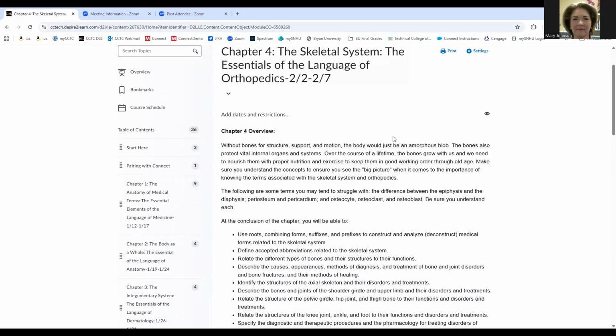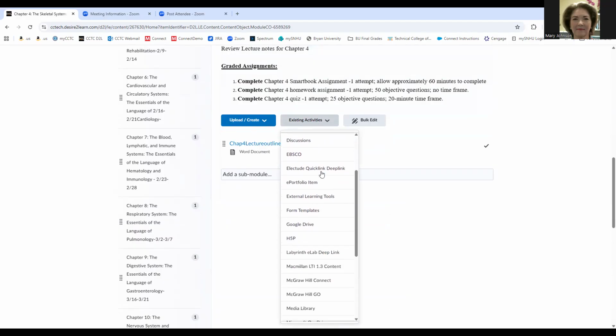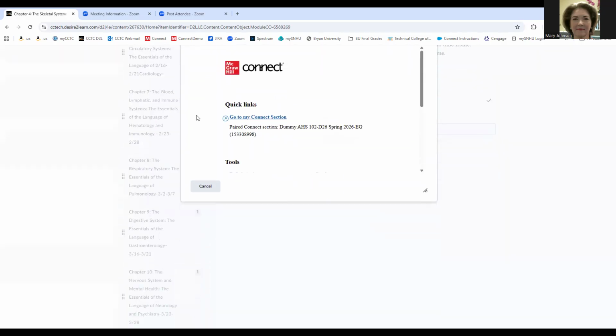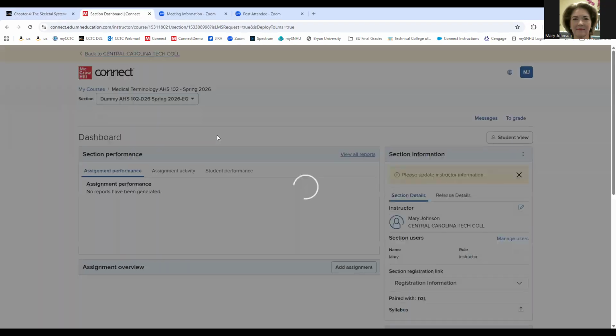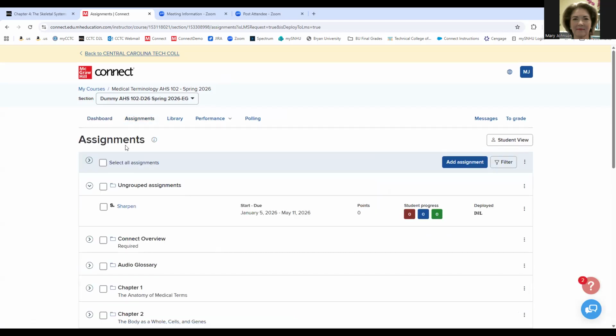We're going to do one more. All right, we're in the Chapter 4 module. Where do I go now? Did I hear someone say existing activities? Excellent. Then down to where? McGraw-Hill Connect. Then go to My Connect section. All right, now what do I need to do? Click on Assignments, right? Right, click on Assignments.